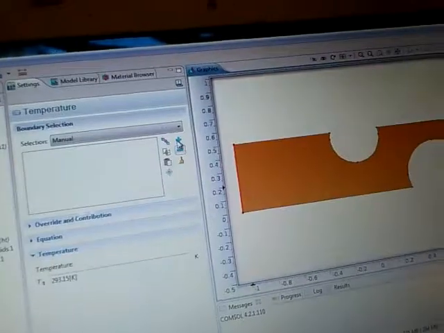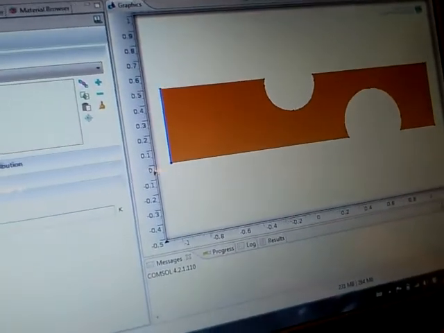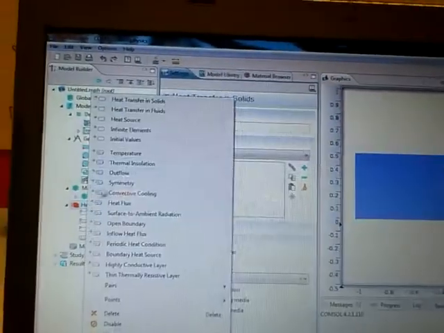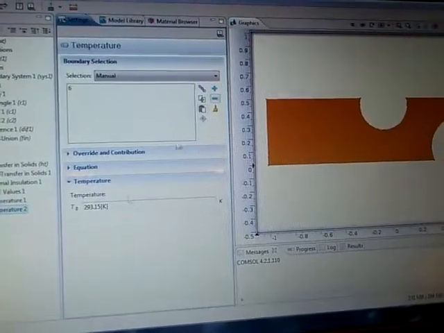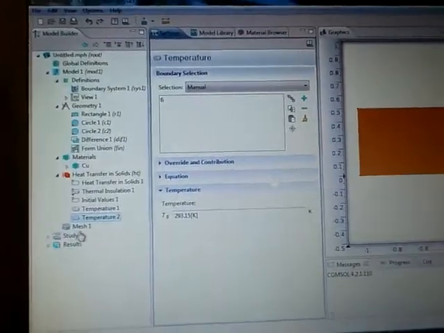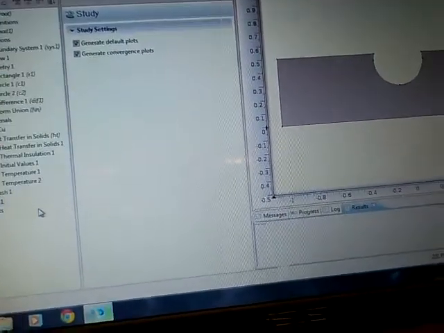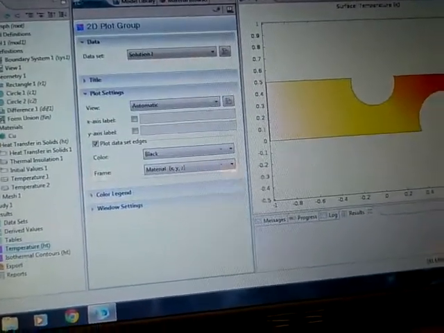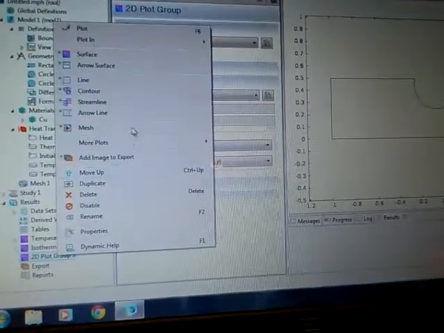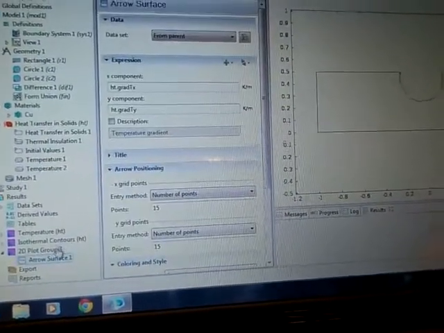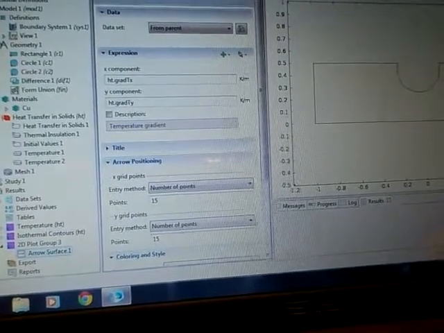You put in a temperature. Temperature here, I want to be high, so 100 degrees hotter. Temperature at that point, I want to have it normal. Okay, we can compute this. Now it'll just give us the temperature. If we do another 2D plot group with an arrow surface, and we will just do this.